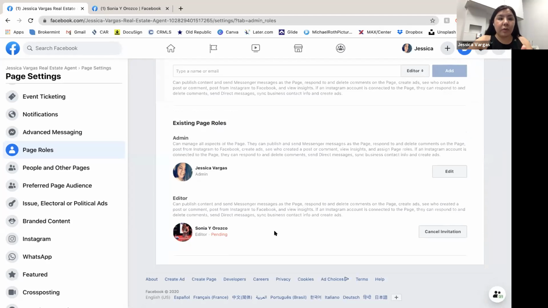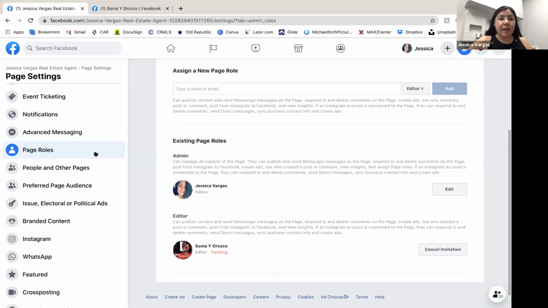So this is where you would go. Like I said, if you have an assistant or somebody that you want to help you manage your page, this is where you would add them. It's under page roles.